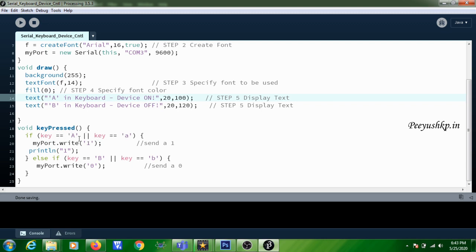This is an OR function. If it is capital A or small a, you will be sending a value 1 through the serial port. Similarly, if the value of key is capital B or small b, 0 value will be sent. So when I am pressing capital A or small a, 1 will be sent. When I am pressing capital B or small b, 0 will be sent.